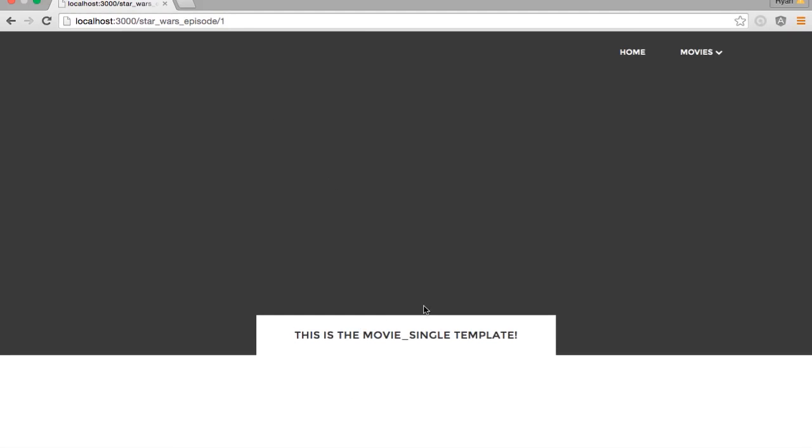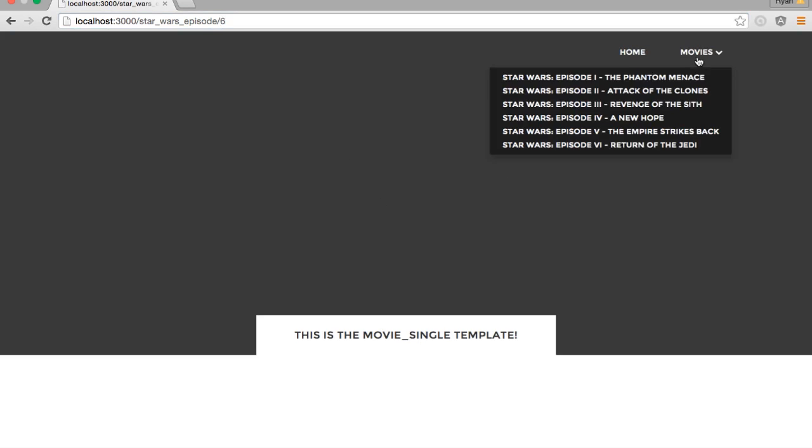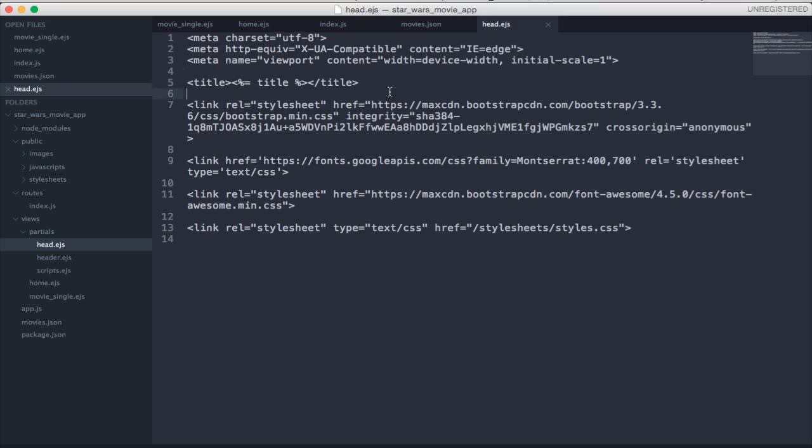And there we go. This is the movie single template, and it's being rendered for each of the routes corresponding to the movie single route. So again, it works like that. This is the movie single template. It is working, and we're still, thankfully, because we passed in the movies variable, it's accessible now in this template, so we can use that in our header to loop through. Okay, so I put the title variable back into the head partial file.